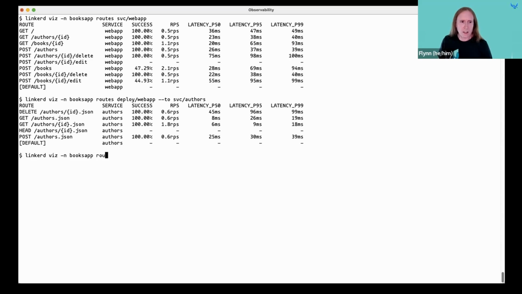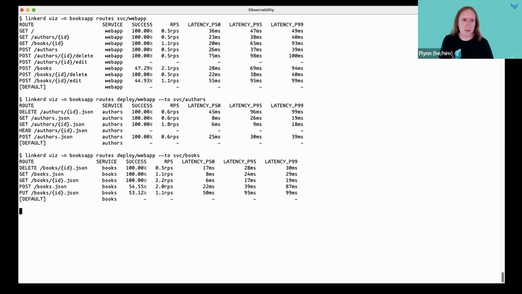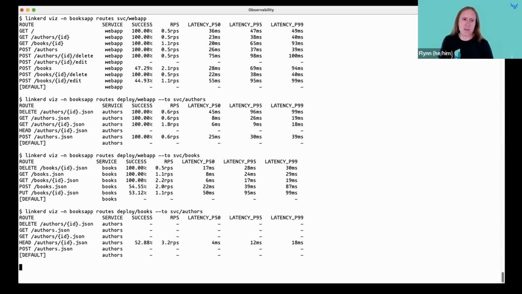So let's take a look from the web app over to the books deployment, sorry, the book service. All right, still failing about half the time. Also kind of interesting. And finally, to round it out, let's see if the books deployment is talking to authors. When we do that, we see that that's interesting. The books deployment is only doing one thing when it's talking to the authors deployment. And that one thing is failing about half the time. So that one thing feels like a place where we could probably start off and look a little bit.